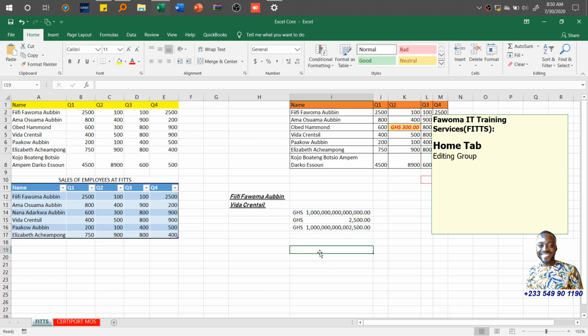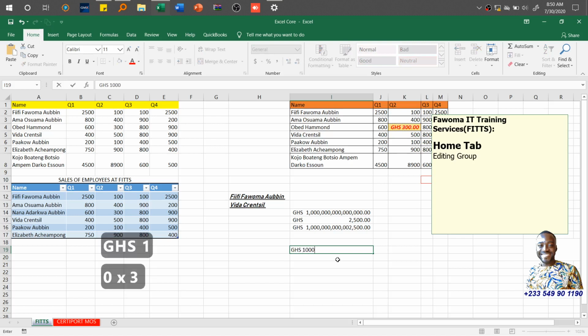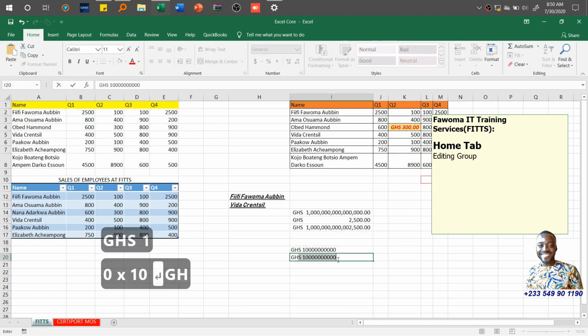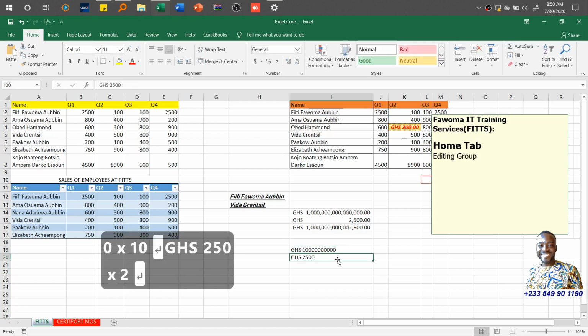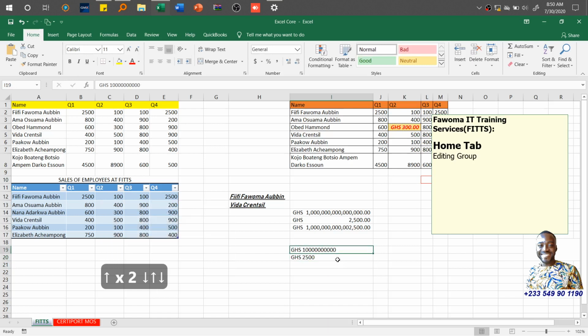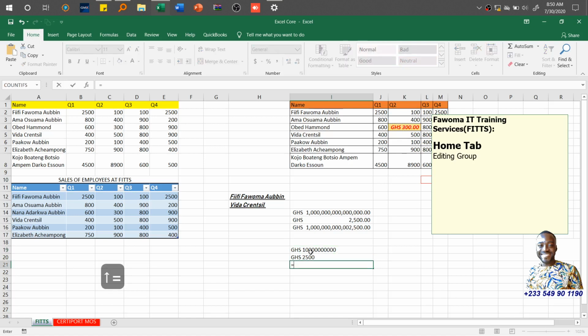But assuming you don't apply an accounting format and you type GHS, then 1000000. Then you come and type GHS, then 2500. This cannot be added because the computer recognizes it as text, because you started the entry with text. So this will not be recognized as numbers. That needs to be added. So if I try doing that, this plus that, I'll definitely get what? An error because the computer sees it as text. So anytime you're applying currencies, that is the way to go.